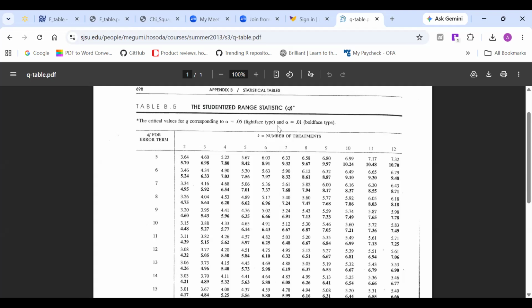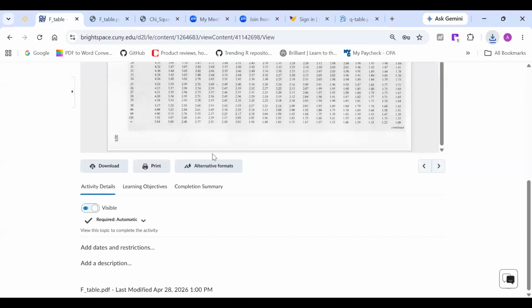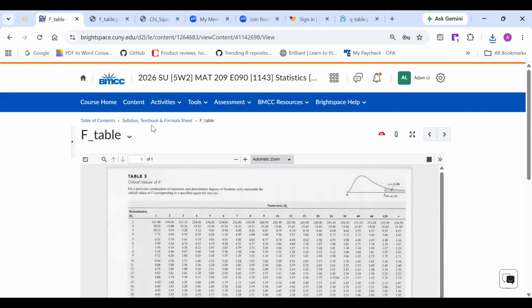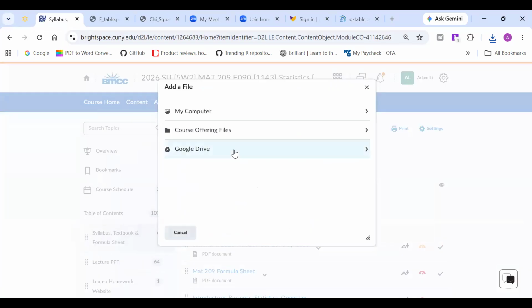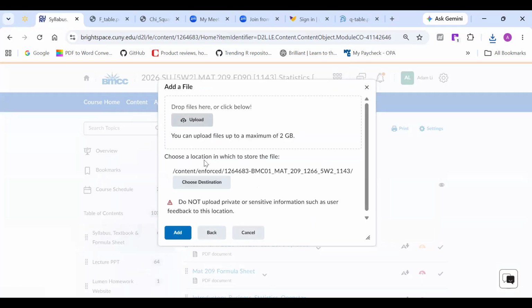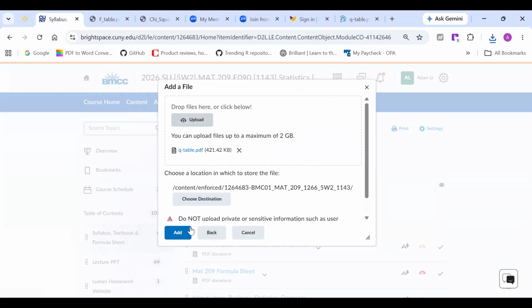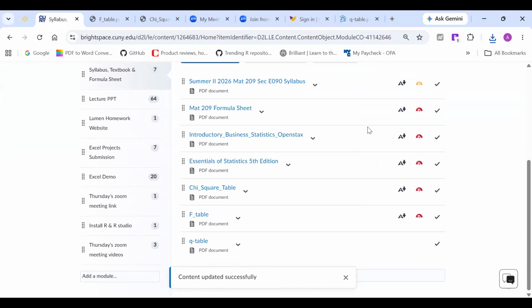That's the QU for 3, 12, alpha 0.05. Let me just download this and upload it to our Brightspace course. You can use it as a reference. Okay, let me just upload it to the Brightspace. Yeah, so the last one is the Q table. Okay. So now let's go back to the PowerPoint.